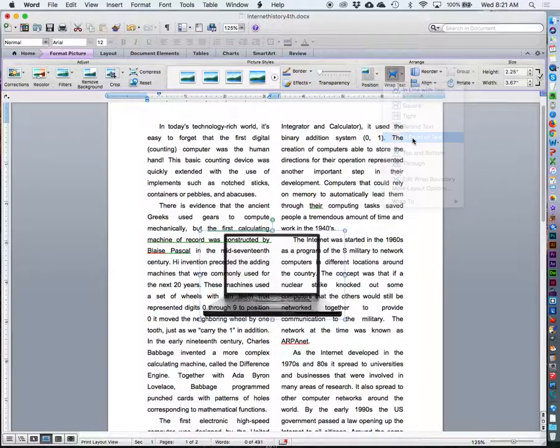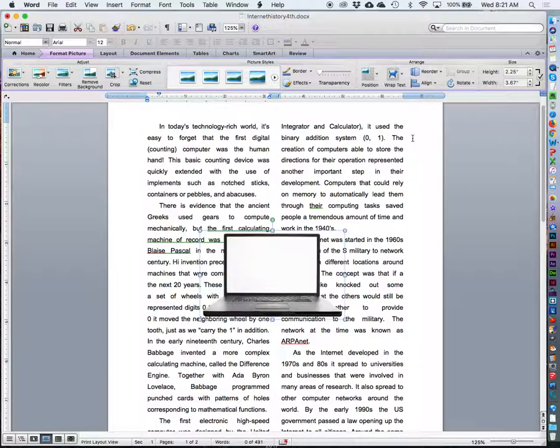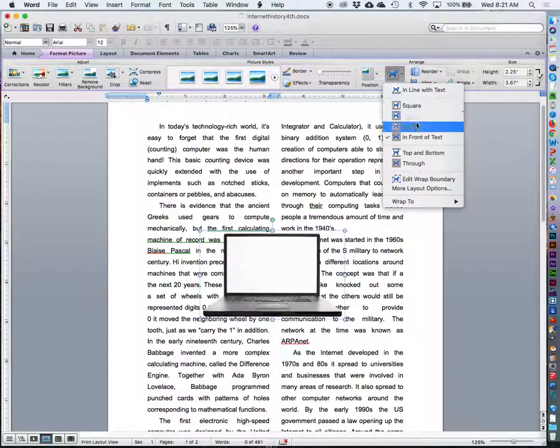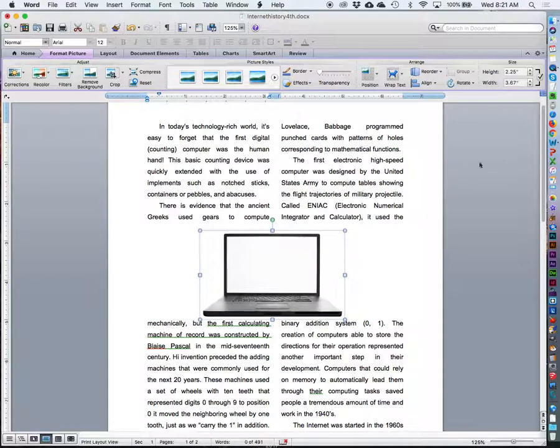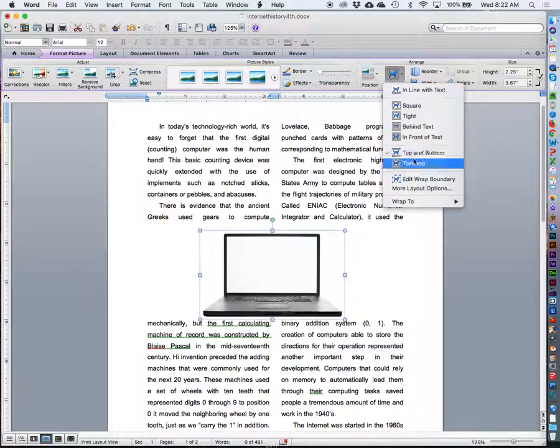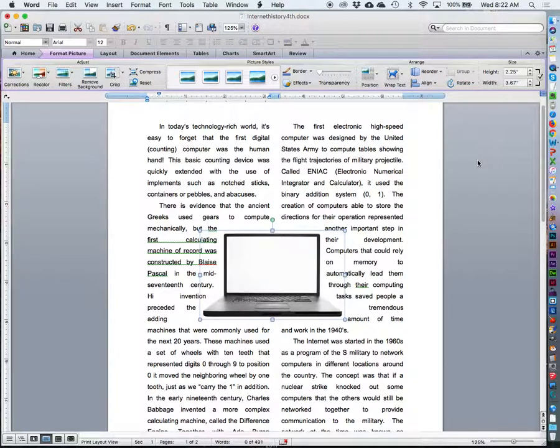You could do it in front of text. Now that not only puts it in front of the text, but it's literally blocking text behind it. So I don't know why you would use that one, but probably somewhere there's somebody that has a reason to do that. And then they got top and bottom, where it puts the text above it and below it, so none goes to the left or the right. Okay? And then they got through, where it just goes through there somehow.